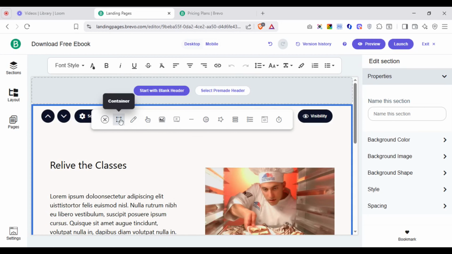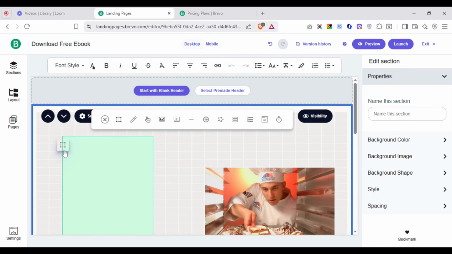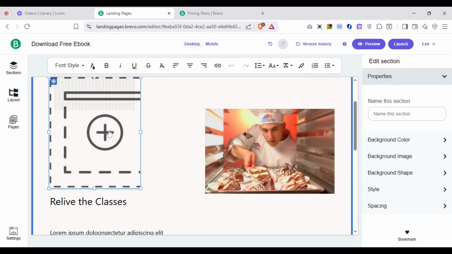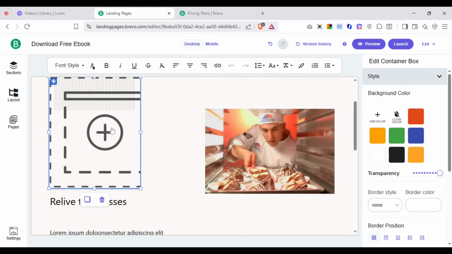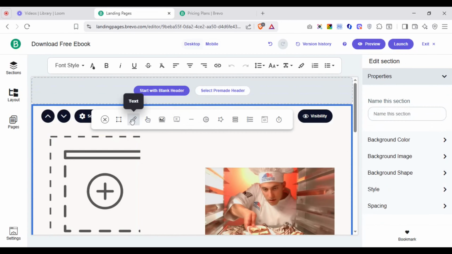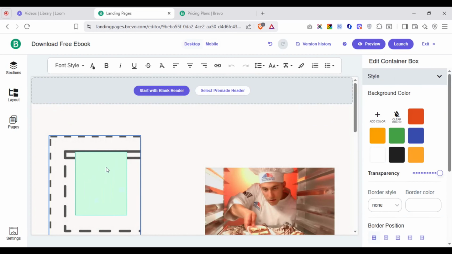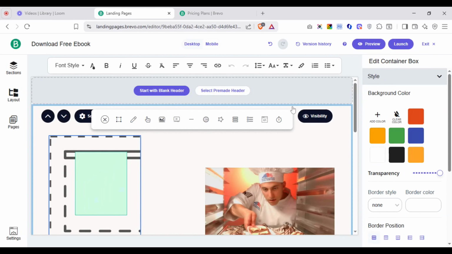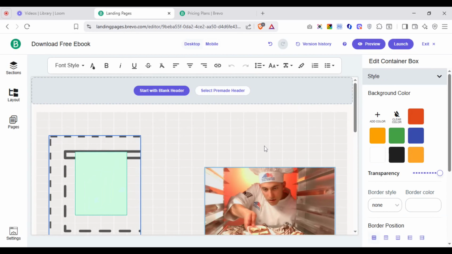So let's start with the container. You can decide to add in a little container in here if you want. And in this container, you can add in different elements. So let's say you want to add in an image. You can decide to add in an image into this element, and that is going to show up in this container. But since we have this main container here, we do not actually need to add in another container. So you can do this if you're adding a blank section, and you can just add in that container, then start adding all of your elements inside of that container.